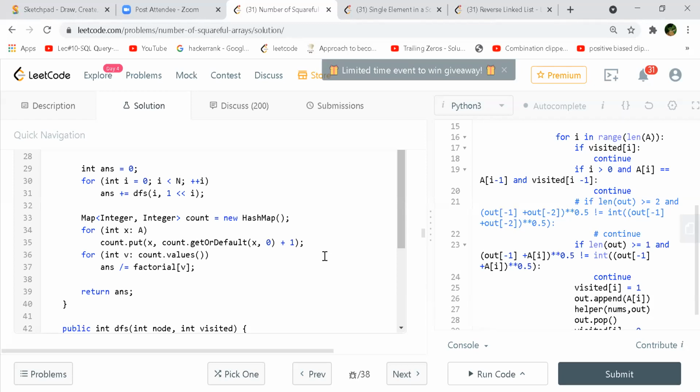Oh, in the permutation. That's good. So he will go to all the count values, whatever are there. And for each count value, he finds that factorial and divides the answer by that number. Okay. A very smart approach. Factorial is just an array of factorials from 1 to 20. That's just a preprocessed array of 20 numbers. So each place he will just divide by that.